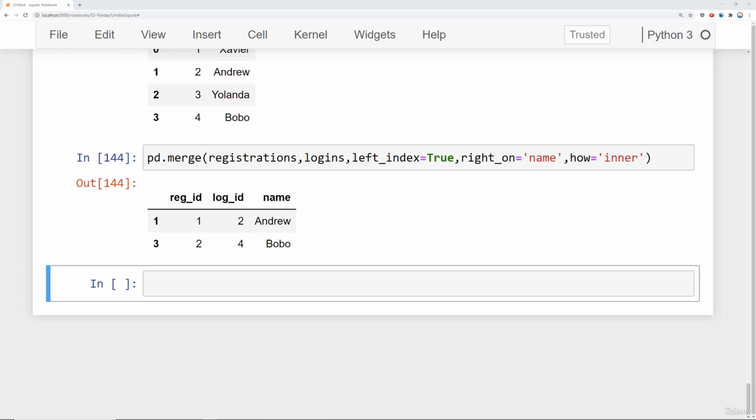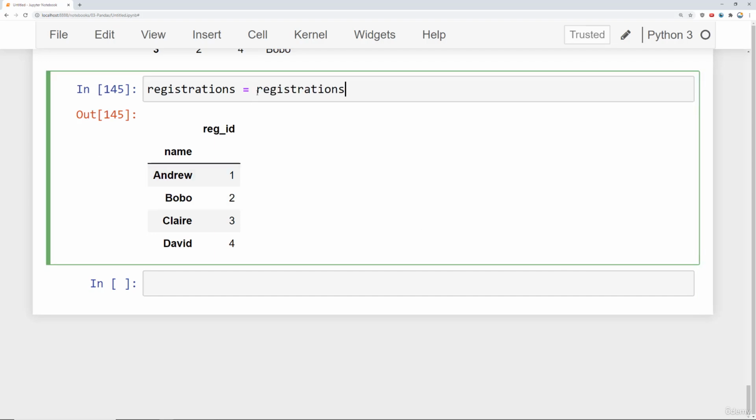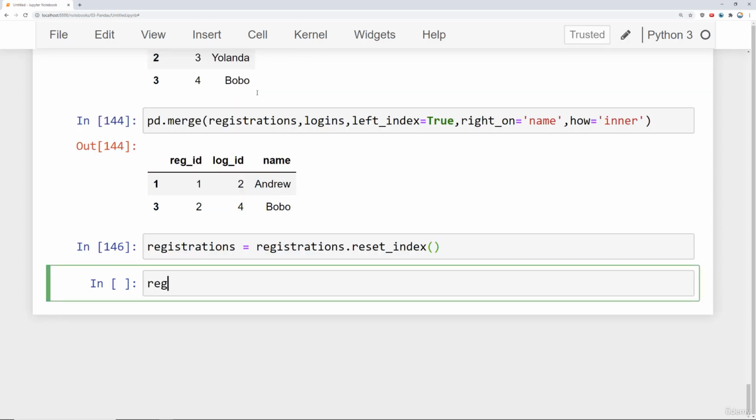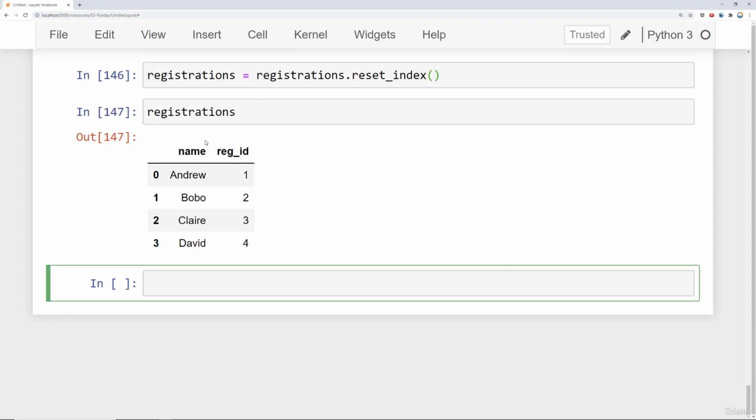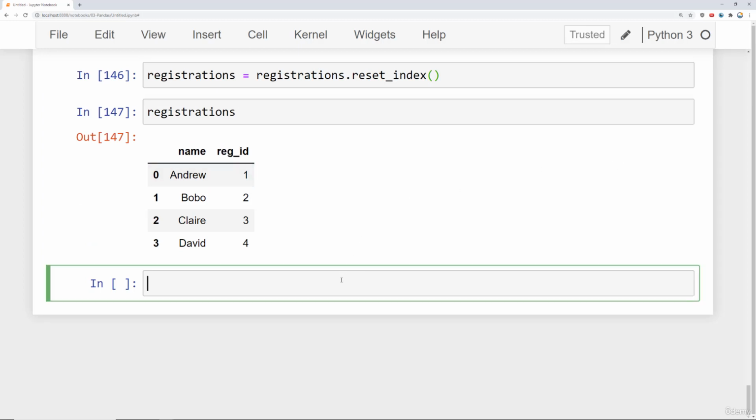Finally, I want to show you what happens if you're dealing with different key column names in the joined tables. So let's take a look at this registrations table. I'm going to reset the index to make it a column again. We'll say reset index. Take a look at registrations. Here it is. Name is a column now. Registration ID is a column. And let's say that registrations.columns.